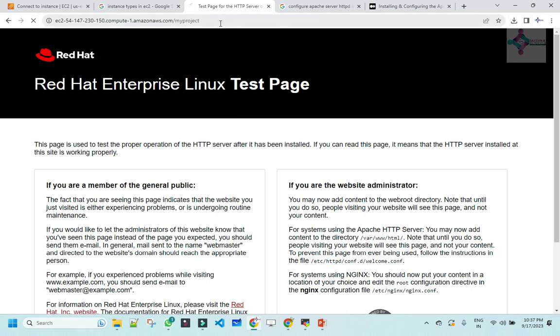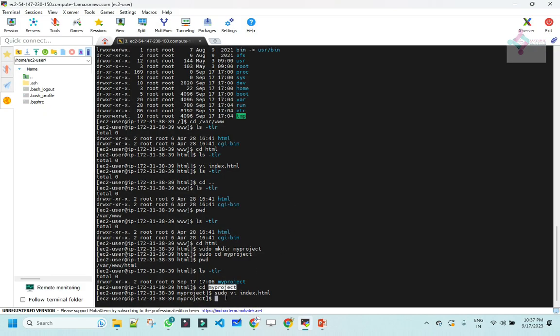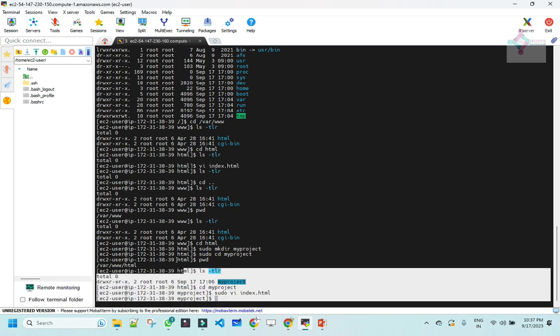So I am going into my project. Basically, it should show whatever I created. Okay, this is the index file which I have created there, right? Great. So now I have created an EC2 and I am manually doing all these steps, right?